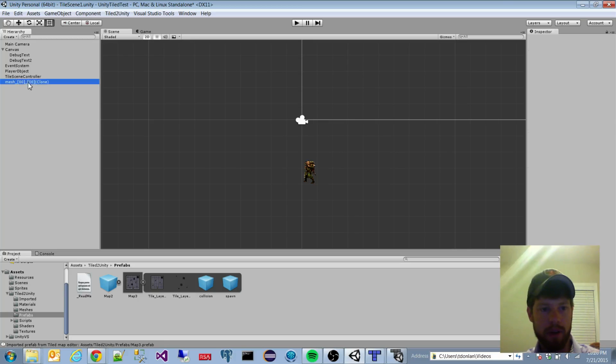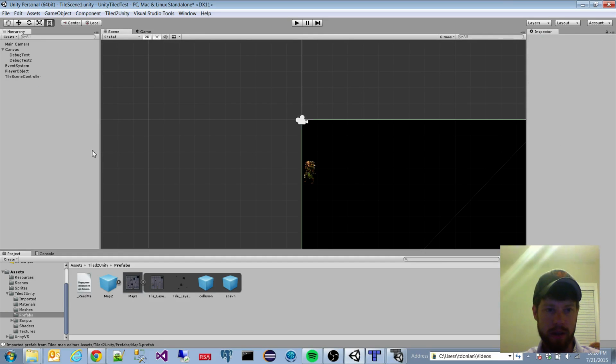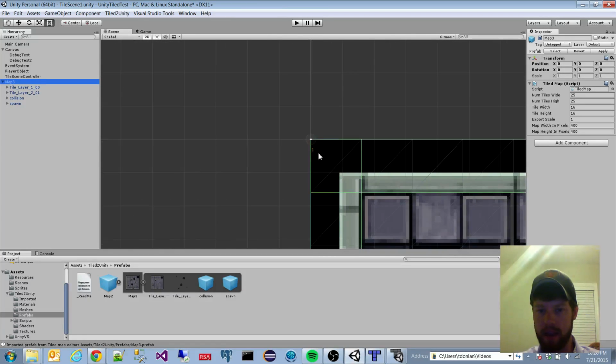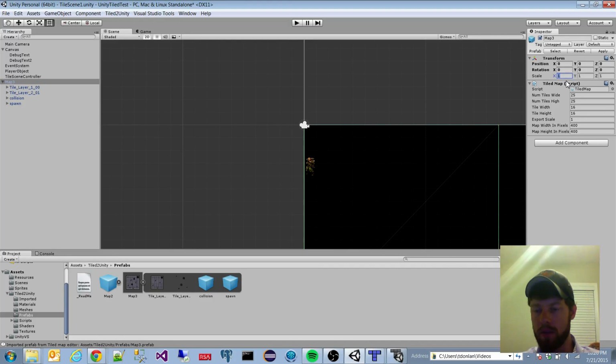And then from there we can just drag and drop it. Just delete it from here. Just drag and drop it into the world. One thing to note is it's really big, like the scaling's off. This is one thing that took a minute to figure out.